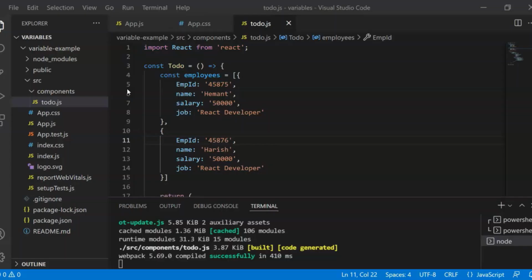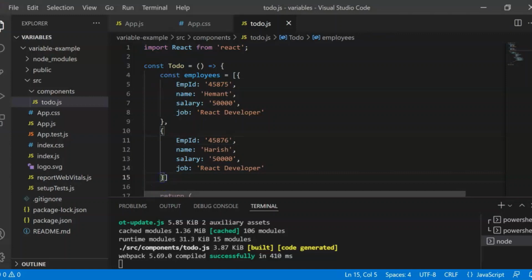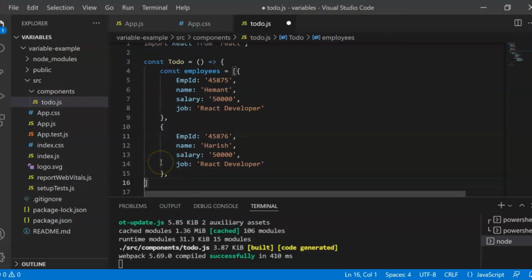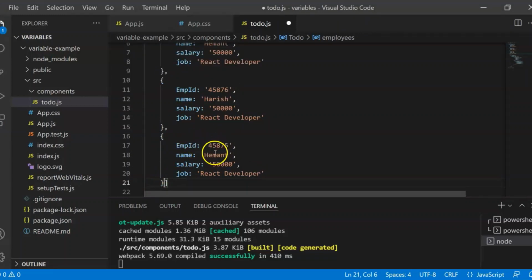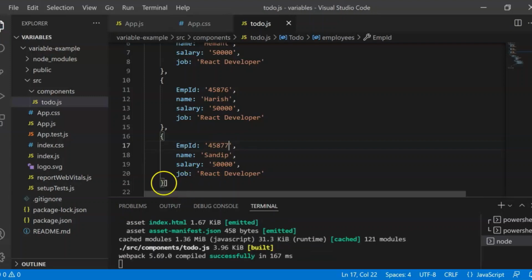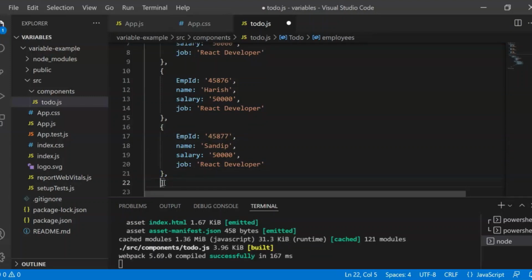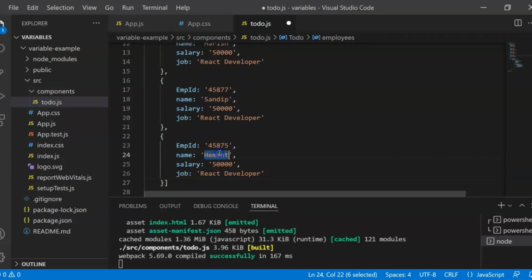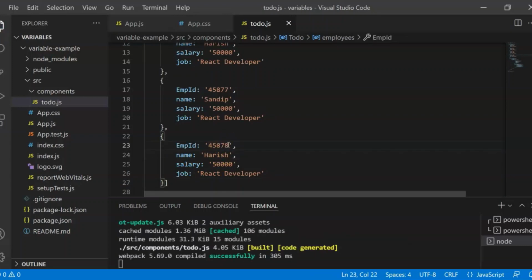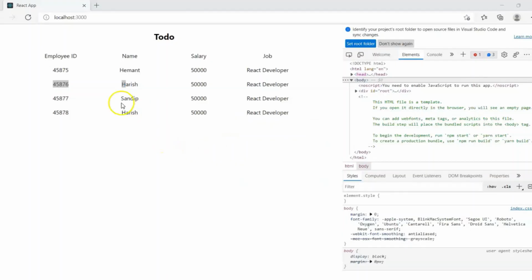Now, what will happen if we modify and update this again and again? If we want to modify, we can update the object. Let me add a name here. We can update the values. We can pass one more here. I'll pass a name. If I save this and go to the browser, you will see different employee IDs with different names, and that data is getting replayed.